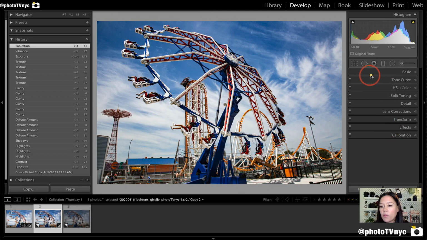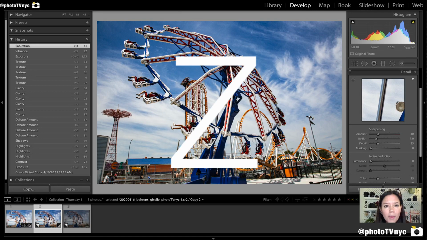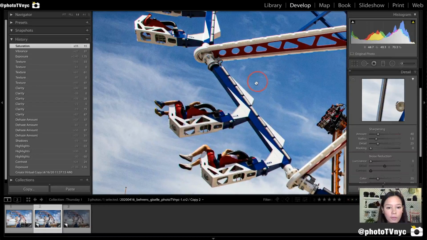Now that I'm happy with my basic tab and the general adjustments of my basic tab, we're going to continue down and go to our detail tab right here. In our detail tab, I want you guys to press Z, which is our hotkey to zoom in. I use a lot of hotkeys just because it's a way to win time. You don't want to lose time. You want to work as quickly as you can because you have so many photos to fix, right?